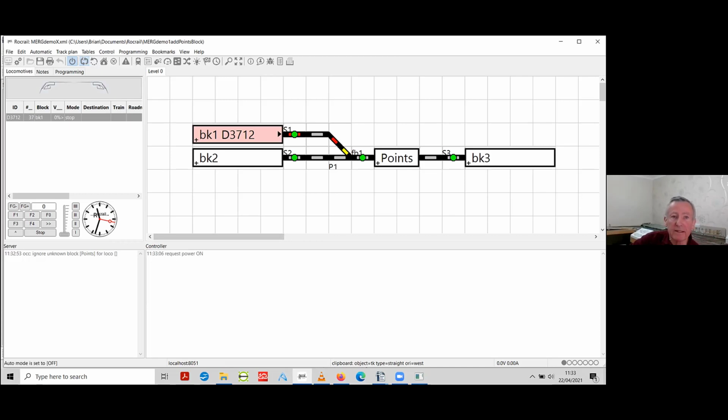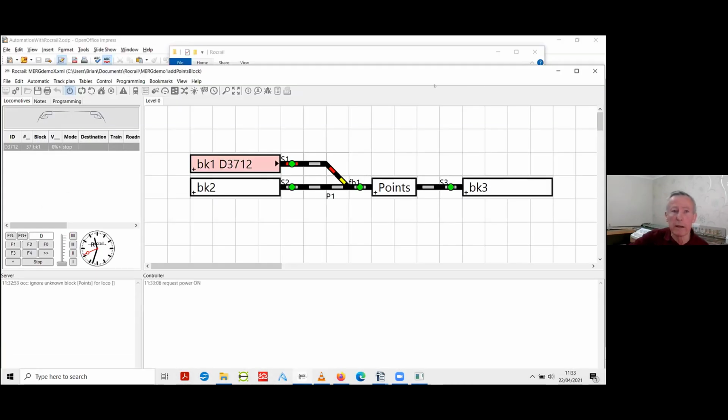Sorry about this. Oh dear. Does anyone know how I can get rid of the panel at the top of the screen? Because it's hiding what I want to click on. Oh, actually, I've done it. I've moved Rocrail down. That's okay. Forget that.